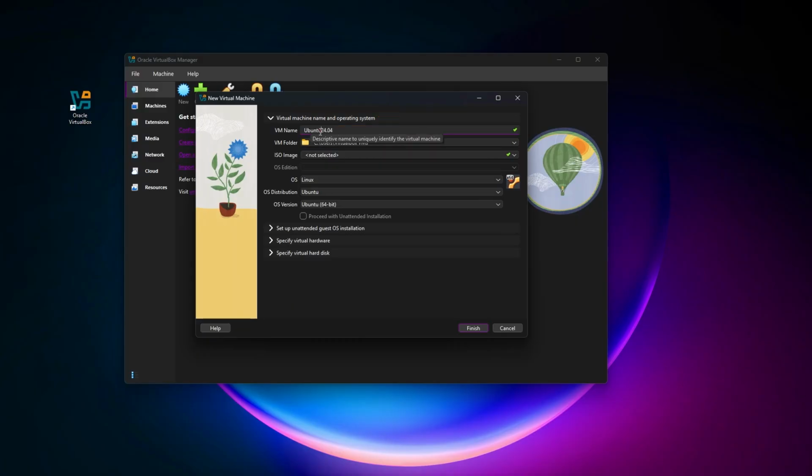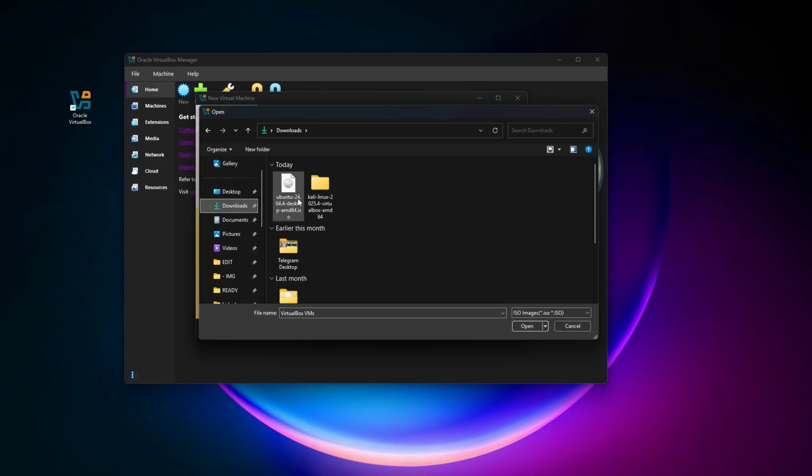So the first thing that we're going to do is put in the name. Next up, you want to select the folder that you're going to be installing it in. So you want to make sure you have enough space on your hard drive to support this operating system. If you don't, you can change that folder or drive right here. Now we're going to select the ISO image file. So we're going to click on Other, and I have it in my Downloads folder. So I'll select it and click on Open.